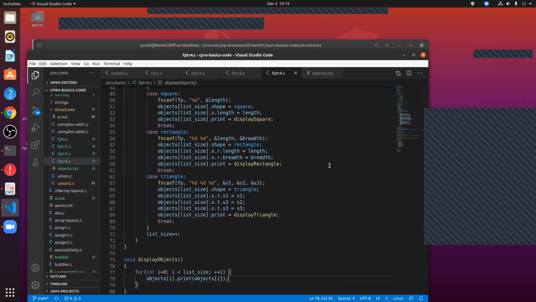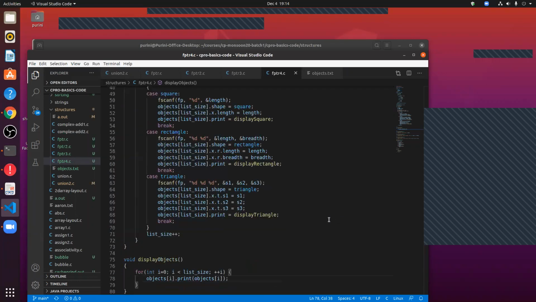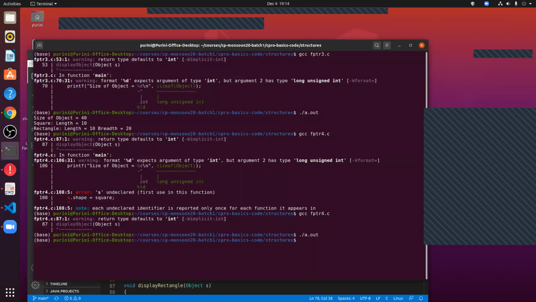In order to make my life easy, I just made list size a global variable. Bad design, but yeah. Are you with me on this code? Do you think it will make sense? Does this make sense? How many of you are with me on line 78, the code that we have written for display objects? The line in the loop, I will explain.